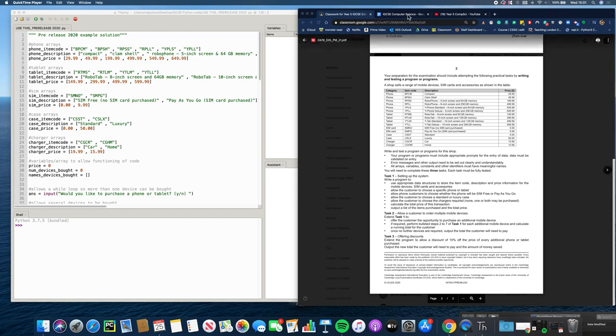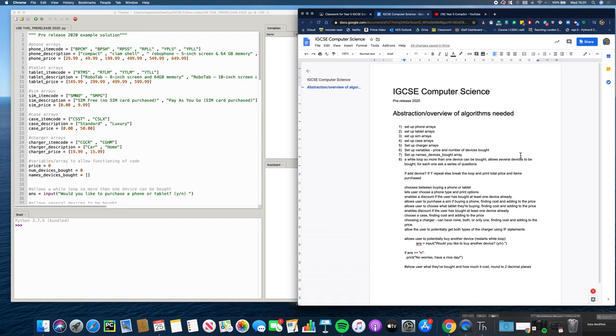So the overview algorithm, or the abstracted sort of algorithm: set up the arrays, which are these first things here, set up a couple of variables, which is the price and number of devices bought, and set up the names of devices array, so that's going to be useful at the end to print off what we bought. And then essentially this is the main part of the coding, which is a while loop, so that you can buy several devices. So the control for that loop is, do you want to add a device?